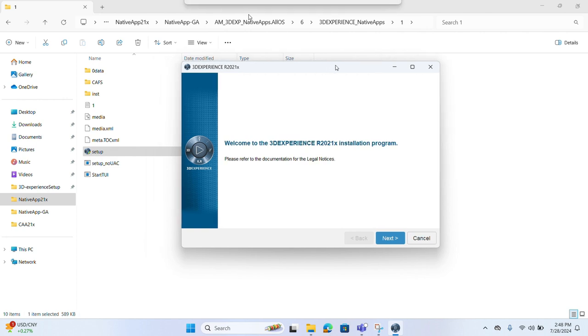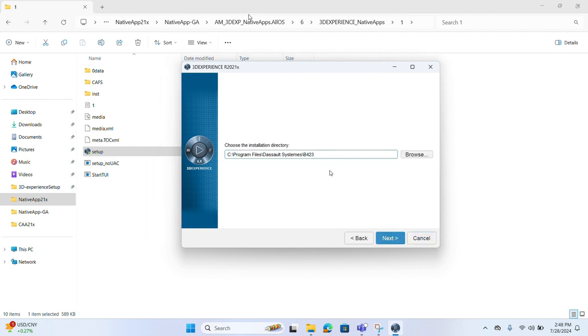Once you run as admin, this window will pop up. Welcome to 3D Experience R21x installation program. Click next. Choose your installation directory. By default, you can keep it in Program Files Dassault Systemes, or if you want to install in another directory, you can browse and select that one. Click next.